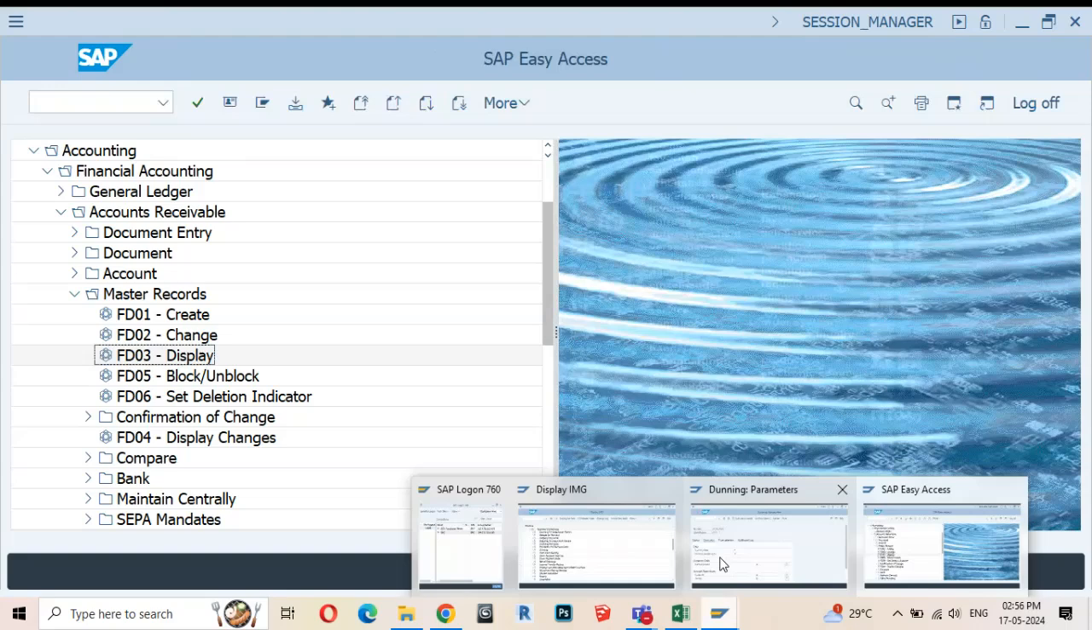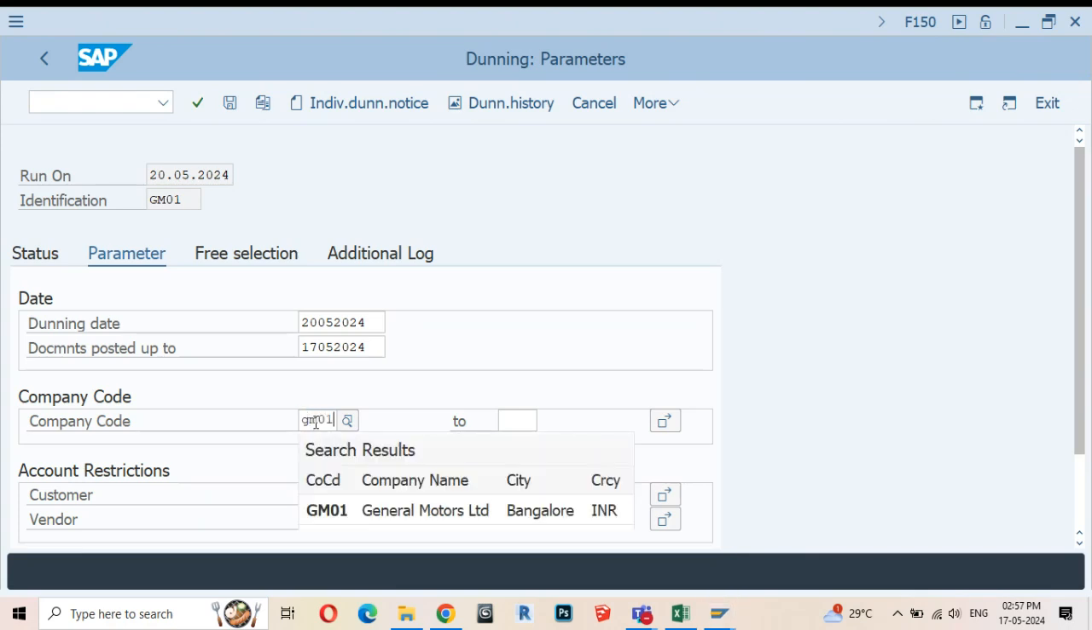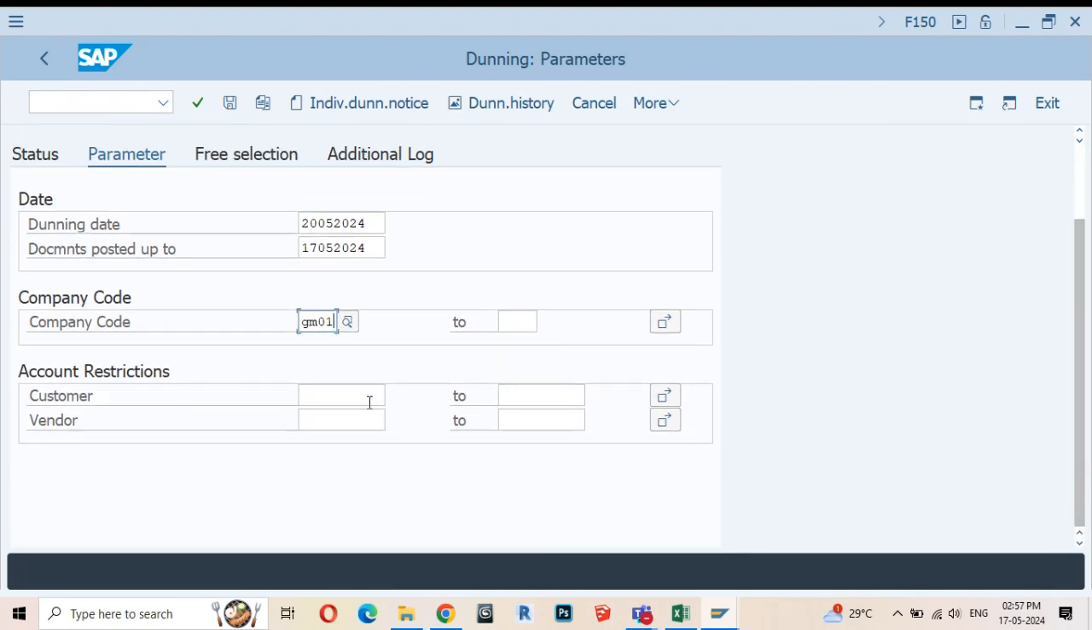Come back to the process. Dunning date is 20th. Documents posted up to, let me say, 17th. Company code is GM01. Can you see that I can enter a range of company codes also? It is just like your payment program. I can send out reminders to n number of customers belonging to n number of company codes.